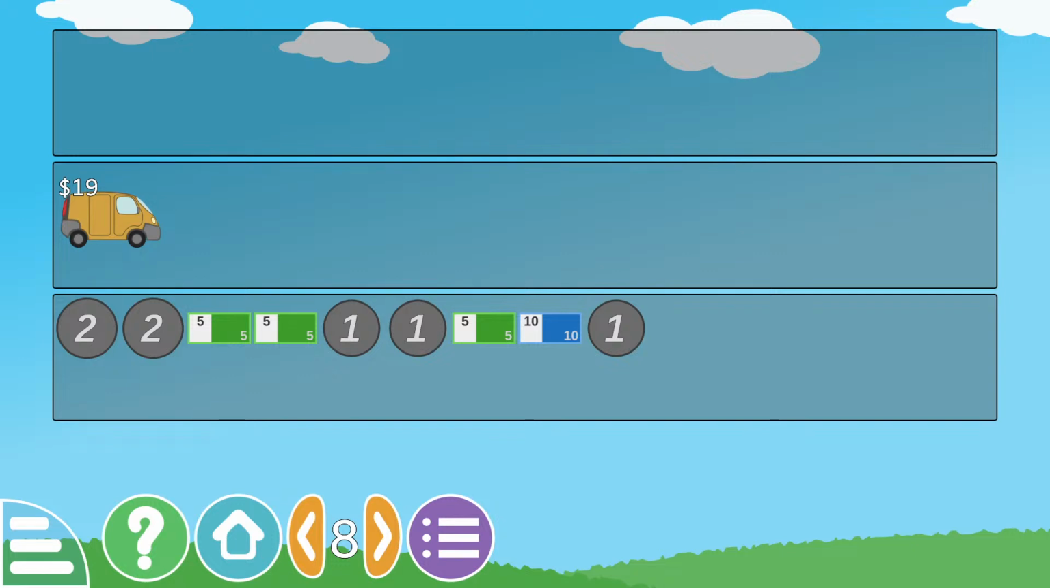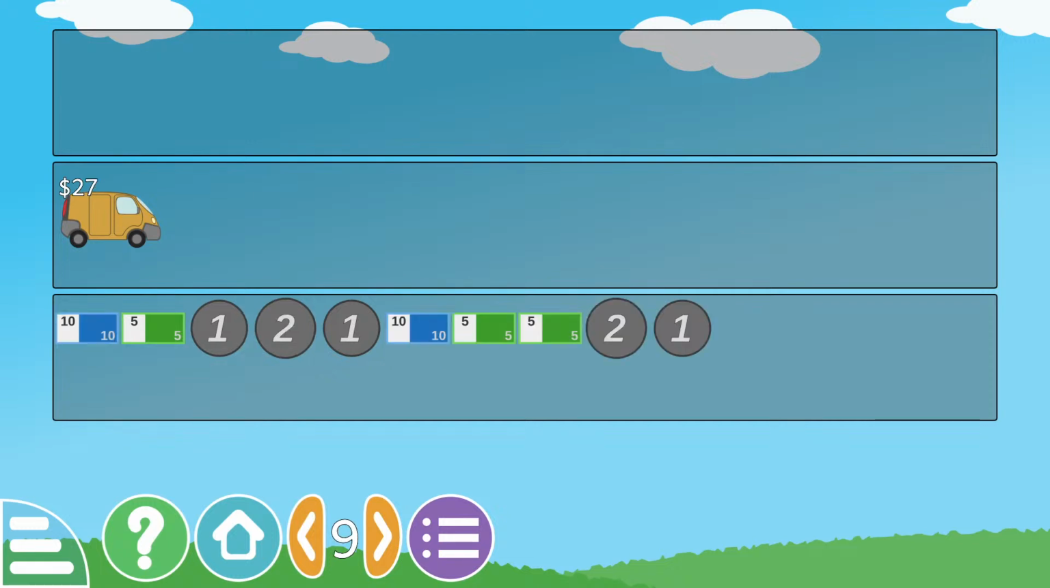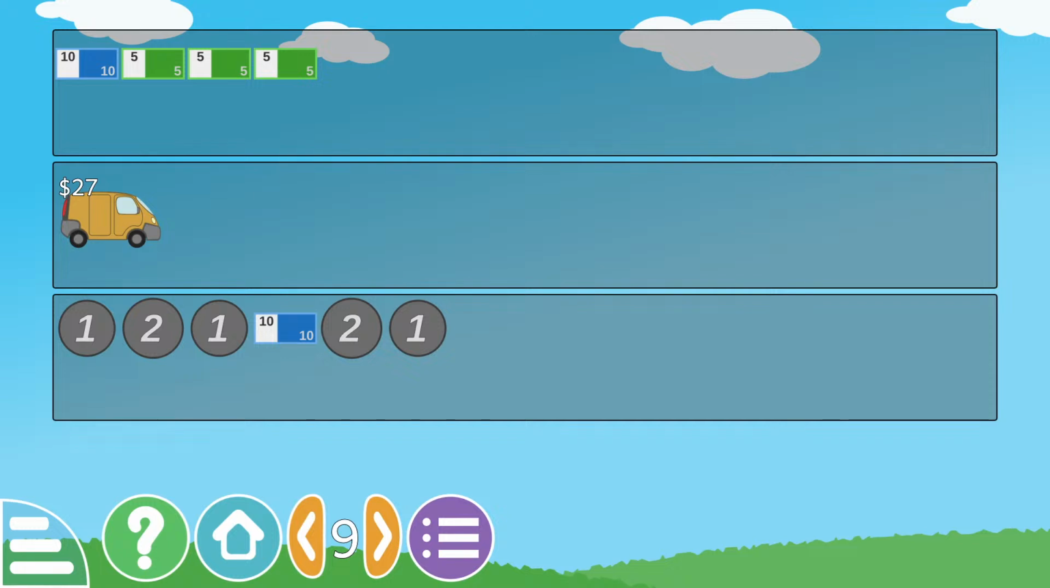Hopefully it's not a real van, otherwise it's going to be in really poor condition. So 15, 16, 17, and 18, and 19. So for 27, I'll try and not carry a lot of money in my wallet afterwards. And let's get rid of the 1s as well.